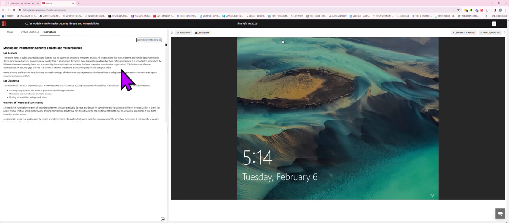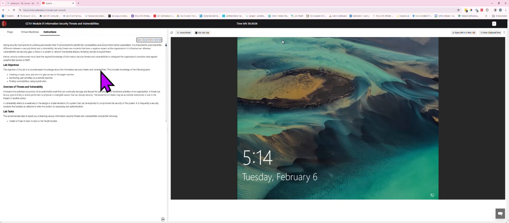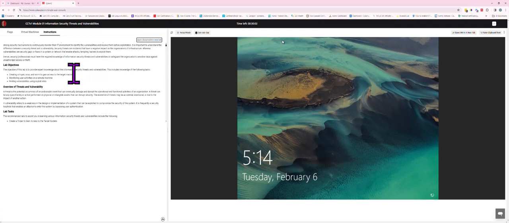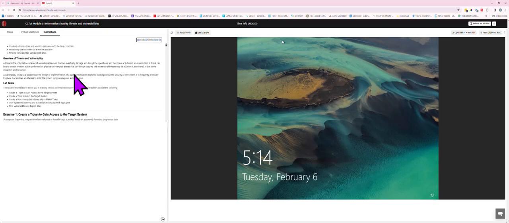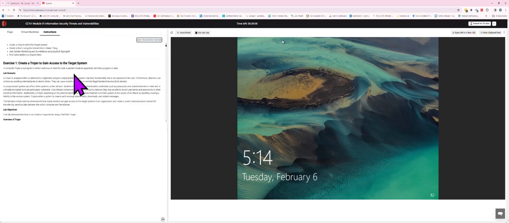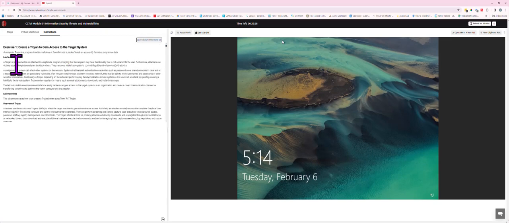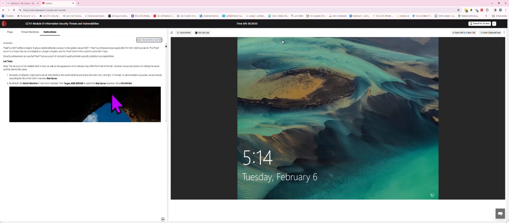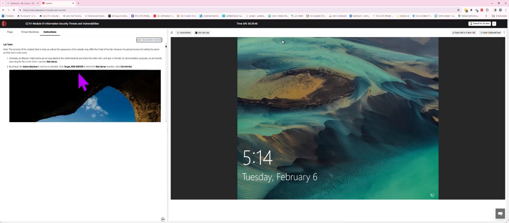All right, so let's look at the first two flags. So this is just an overview of the lab objectives, the lab tasks, and then exercise one. So there's the scenario. Just quickly read through it, the objective, overview of a Trojan, and then your task. So the version of the created client as host.